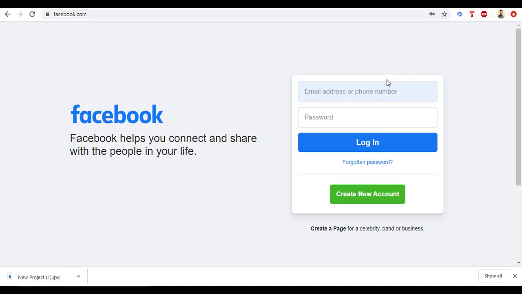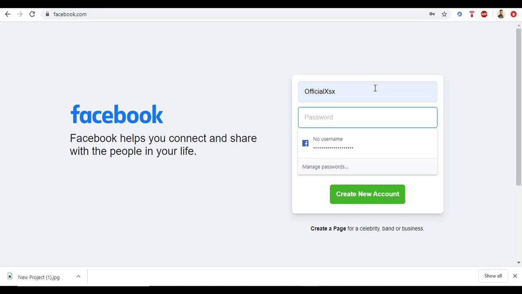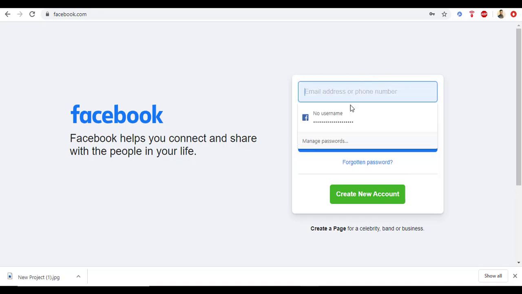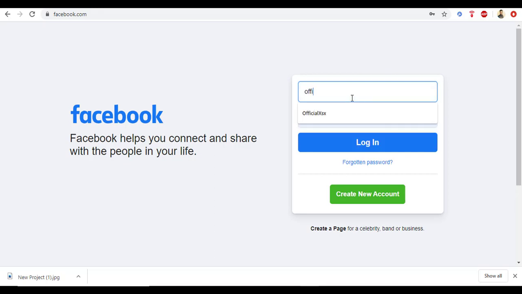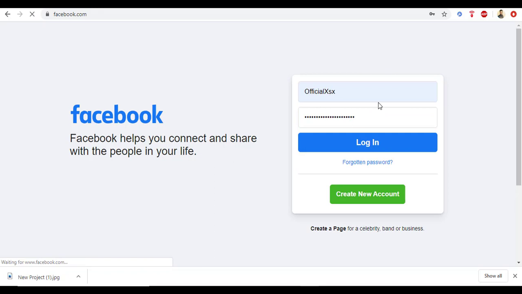In my case I will use the username and my old password. If you don't know the old password, you must have old devices where you were using your old account. So here I will just enter my username and my old password. Just enter the username and old password and hit enter.